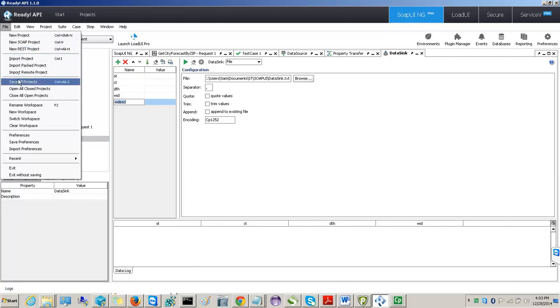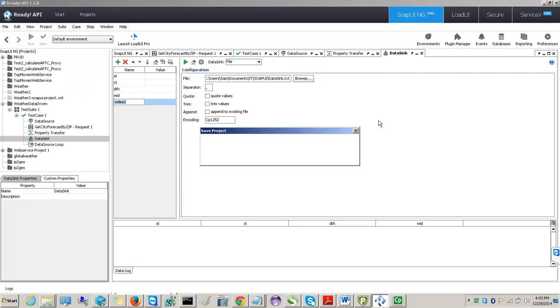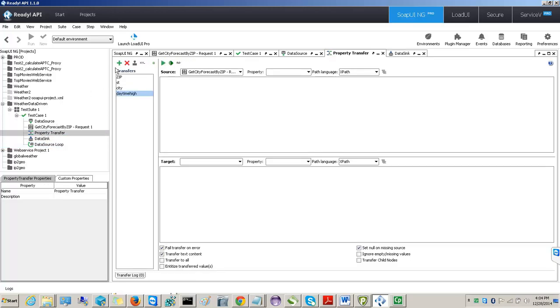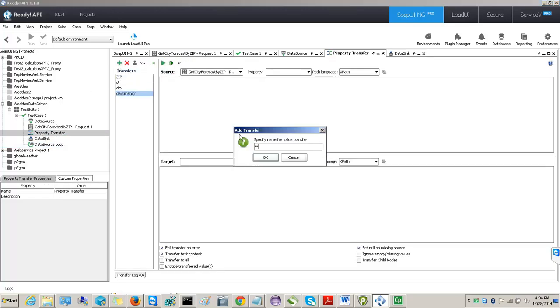This is the simplest data driven testing we are doing, because the request XML has just one input, zip code, that's it. So if you understand this, you can understand the most complicated ones. Every time it asks me to save everything, so that is one disadvantage with this one. Okay, so right now we are going back to property transfer and adding the weather ID.